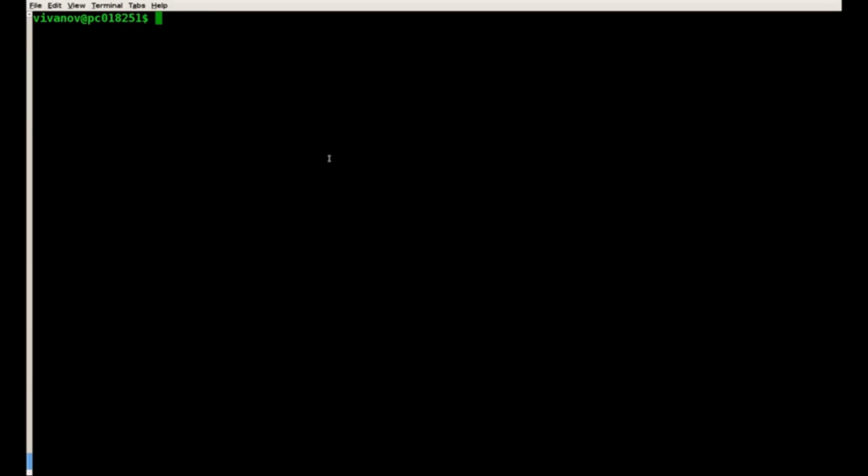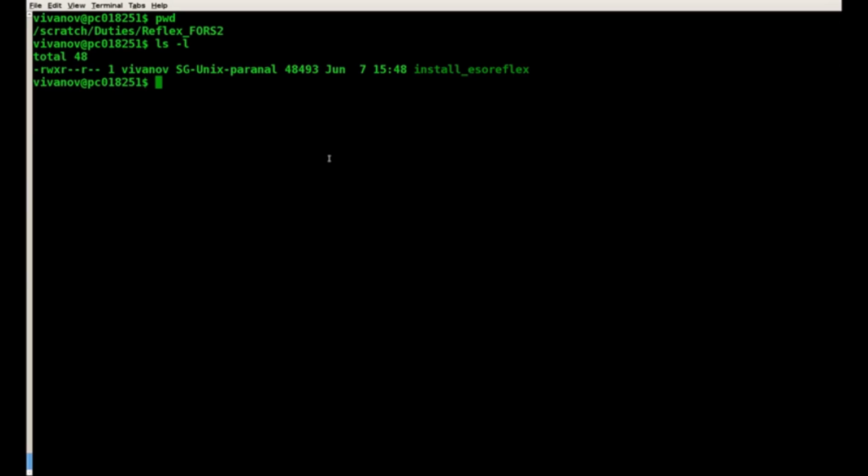In a terminal, go to the Download subdirectory. Make the installer script executable and run it.